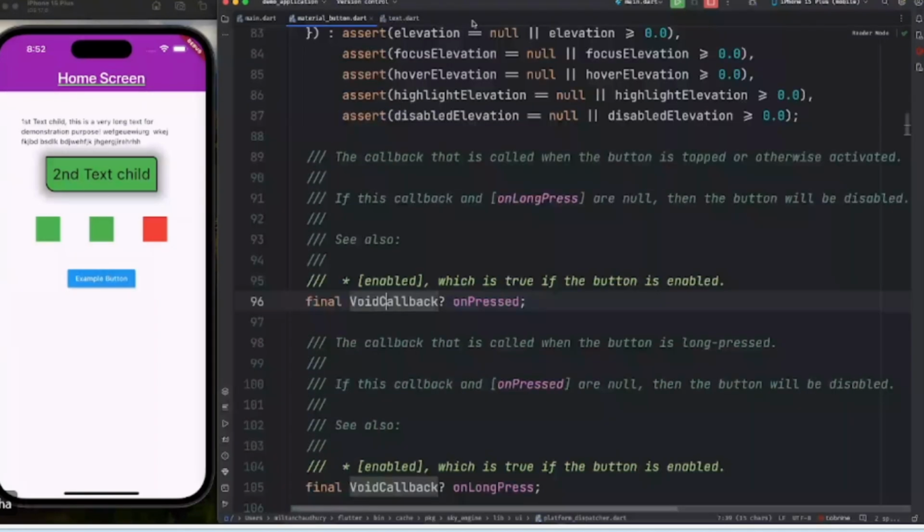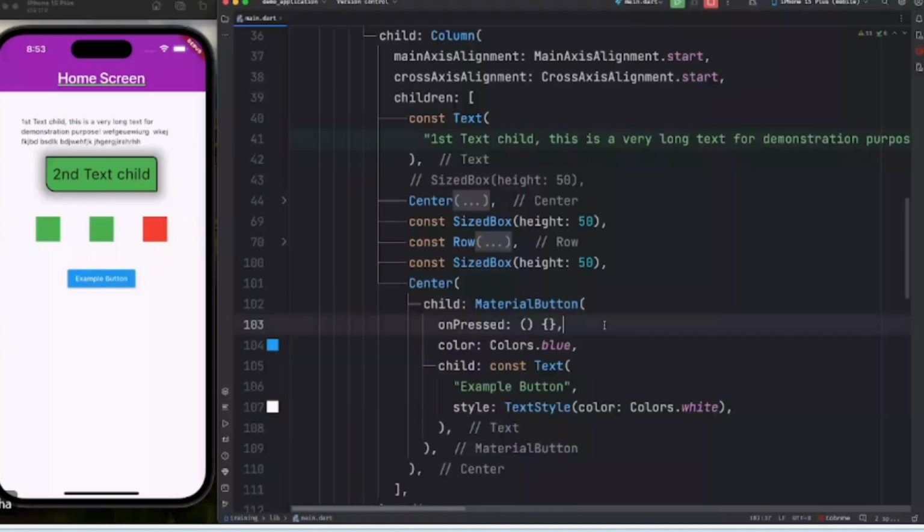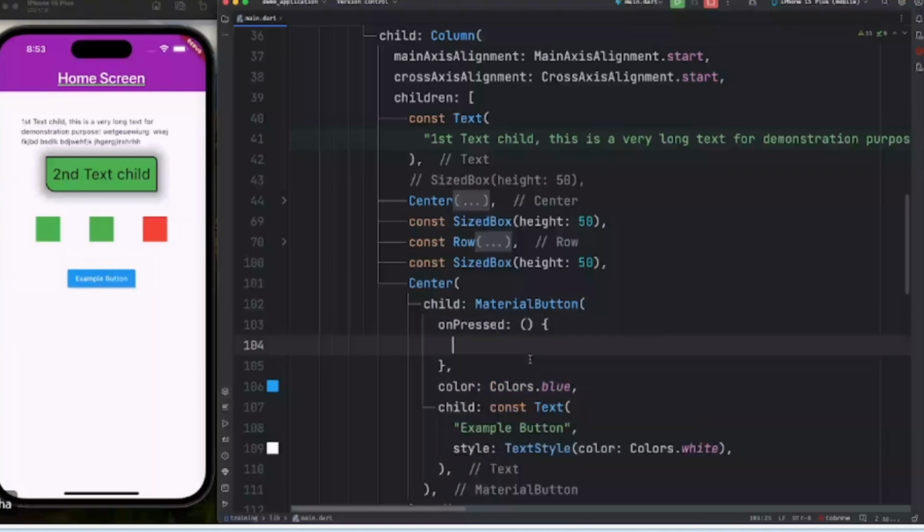I think this will go a long way. Let me complete the onPressed thing here, then we will go to how to accept a function or create our own widgets. That also we need to check. So let me do something: I want to show a snack bar when we click on this button.